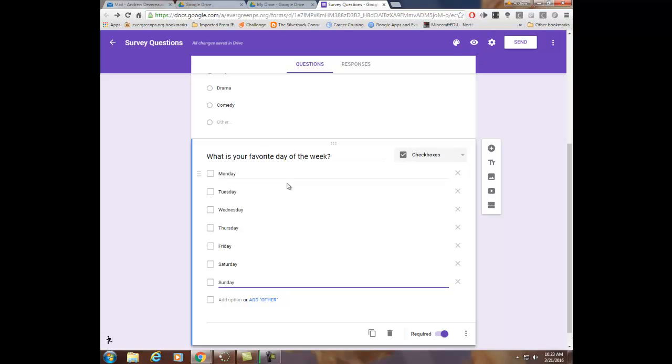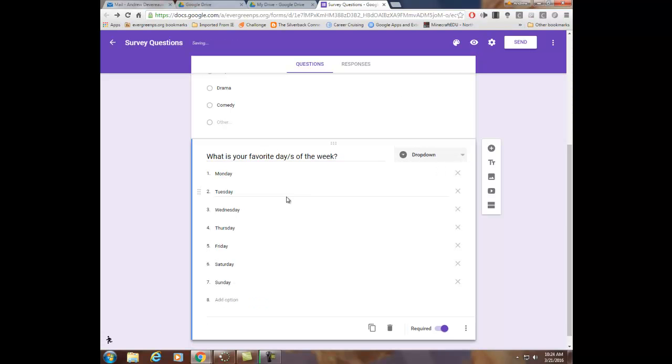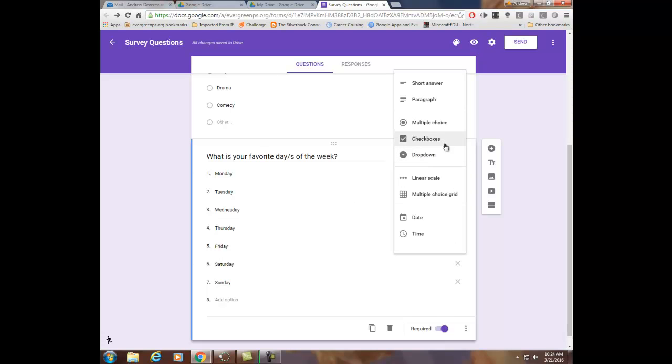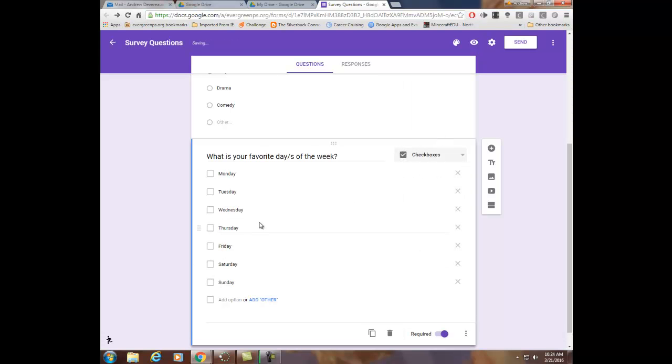Now the checkbox allows them to check, so maybe Friday and Saturday are their favorite day, and then I'm going to change this to day slash and put an S in. So it might be one day or multiple days. Now, if you're using a checkbox, it allows them to check here and check here, so you know that Friday and Saturday are their favorite days of the week. Now, if you did a drop down, then they could only choose one of them. Okay, but I'm going to do a checkbox, and that way they can choose more than that.